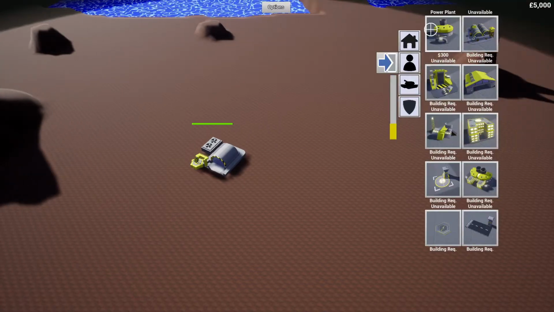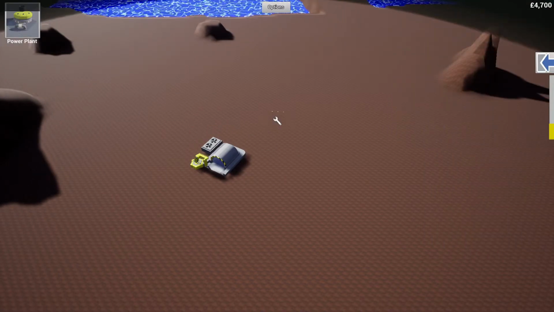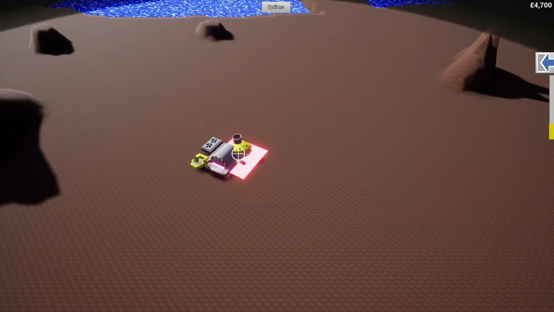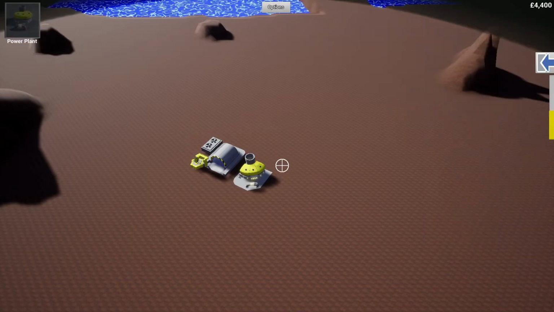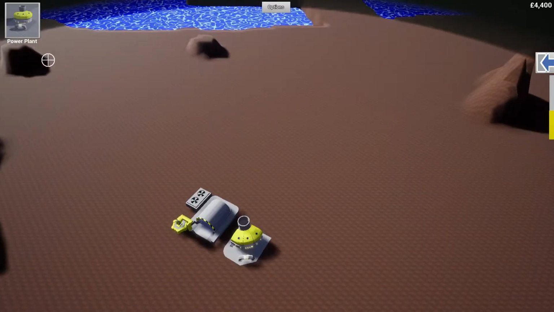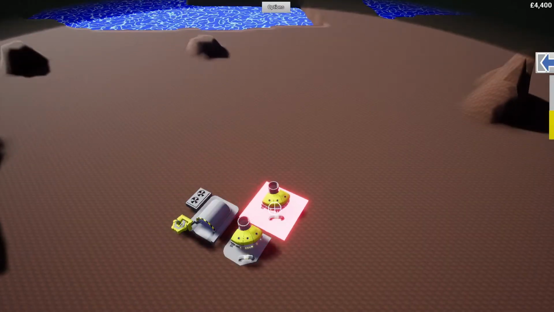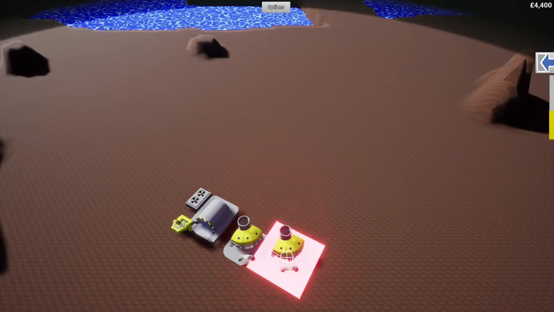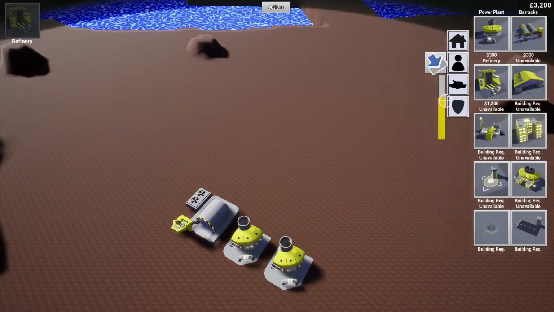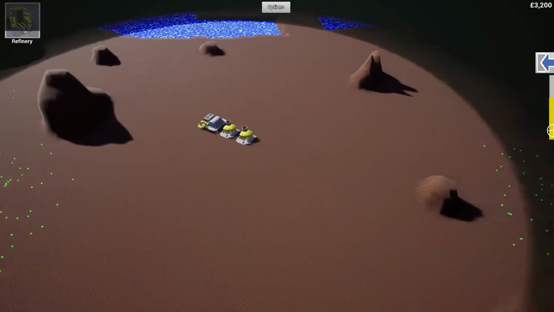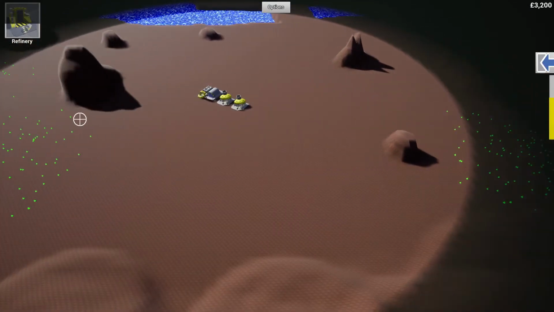Pretty straightforward. So let's go ahead and start building ourselves a power plant and getting our base up and running. So I'm going to put that there. Building. And we'll get another one on the go because you can never have too much. There we go. Right then, let's get some refineries on the go because money is always a problem.